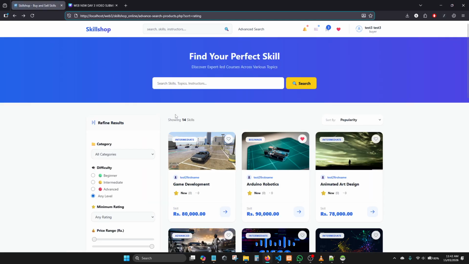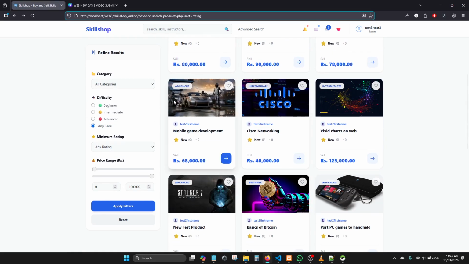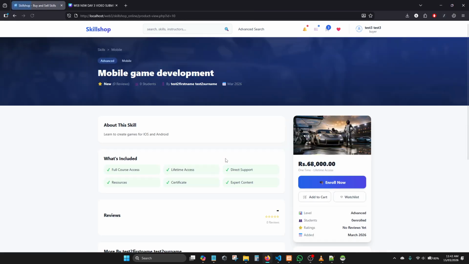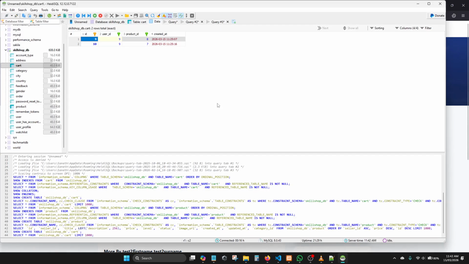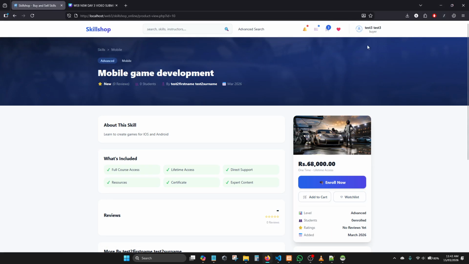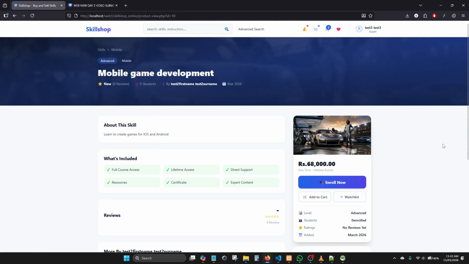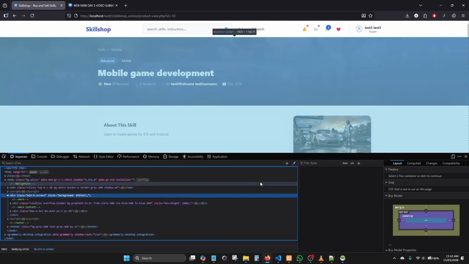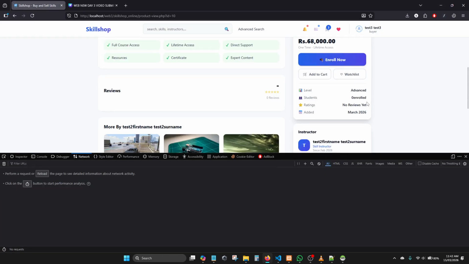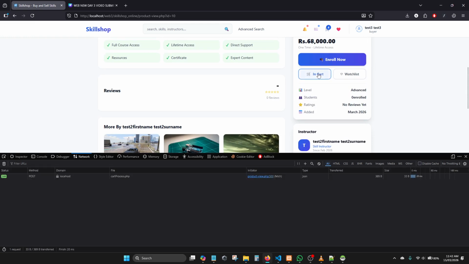So we'll go back to this. Let's go add this development. This is not in the database. First, we'll actually check it, and at the same time we'll check the network elements as well. Let's go to network. We'll go here and add to cart.